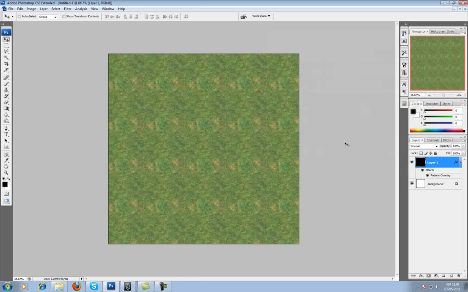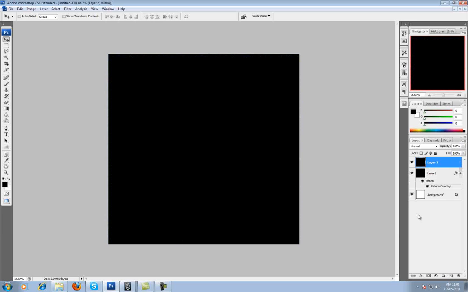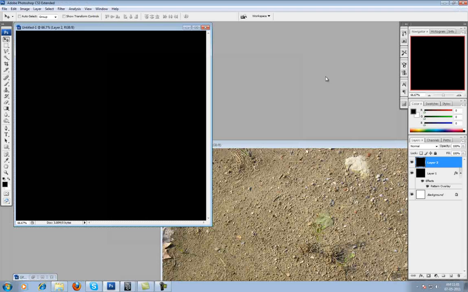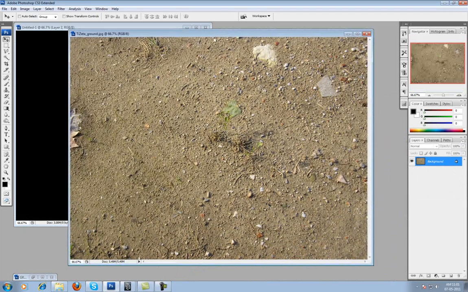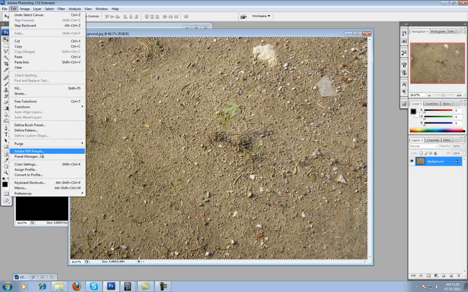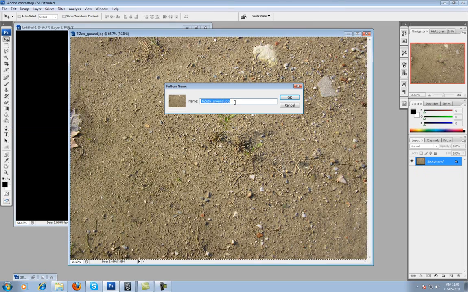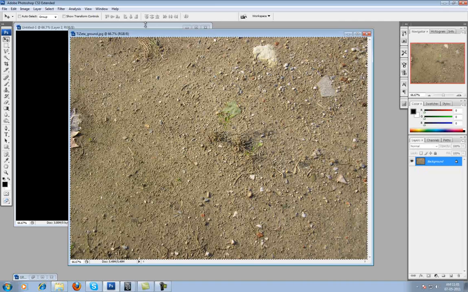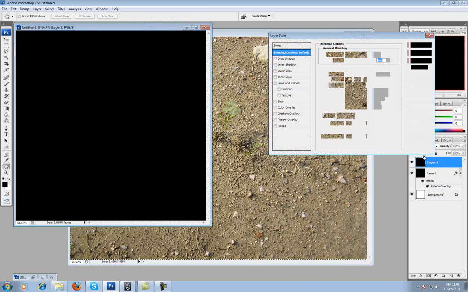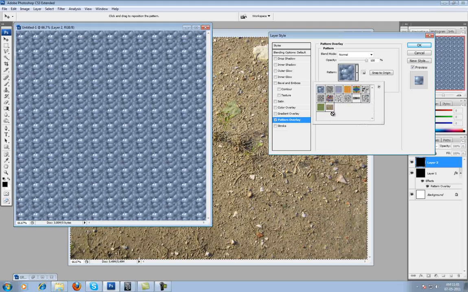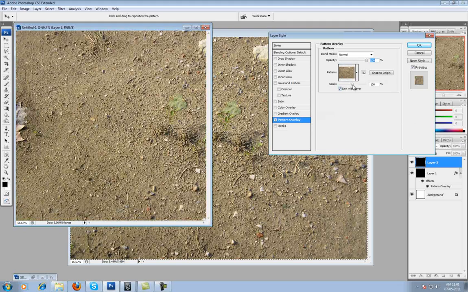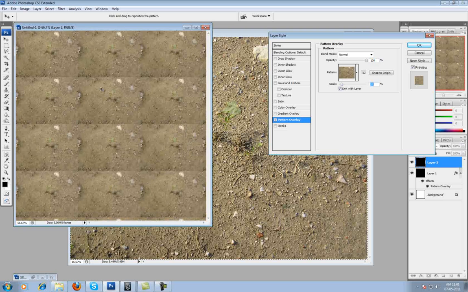Next, I want to create the ground, and I'm going to create a new layer, fill with any color, same thing, and I'm going to create a pattern, this ground. Control A, go to Edit, Define Pattern. I can set this ground. Alright, okay, and go to this layer, double click and make it pattern overlay, and select this one and reduce the scale. Now we are facing the problem with the seam, so we need to avoid the seam.